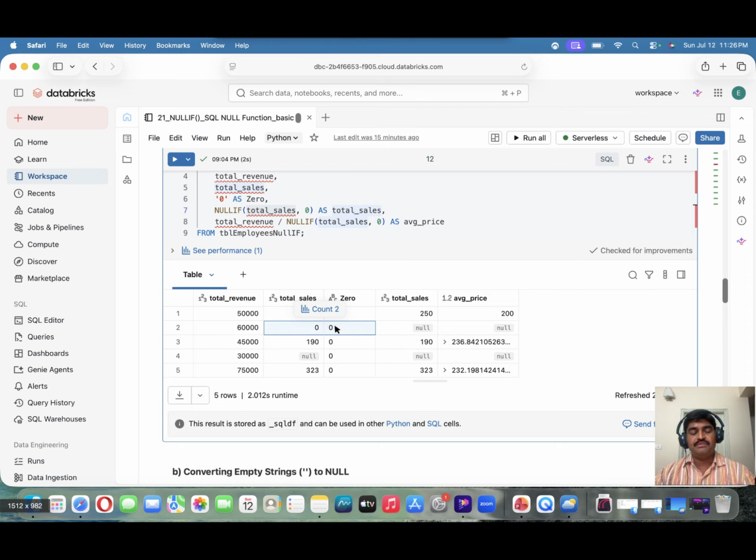So if you have both equal values, you will get null. And if you have a null value in either one, you will get null. And if you come to this value, 323, 0, these both expressions are unequal, so I will get the first expression as the output, 323. So this is about this one. If I apply the NULLIF function on this total_sales column, that is the result. And now my target is total_revenue, that is this one, divided by NULLIF(total_sales, 0). And this output is this one.